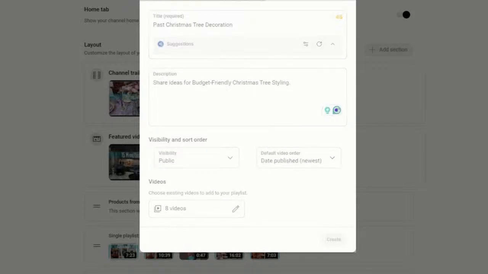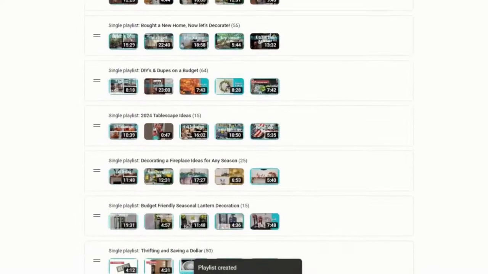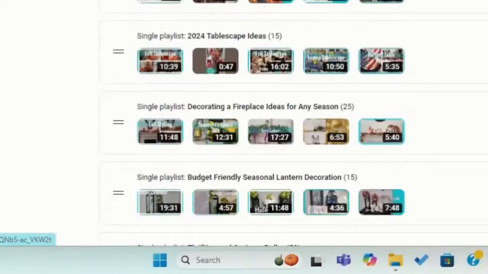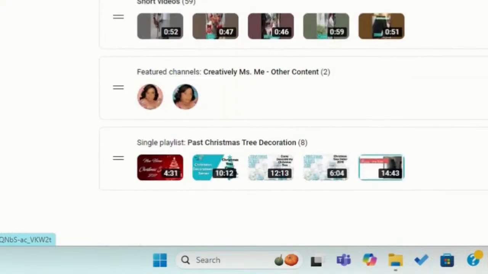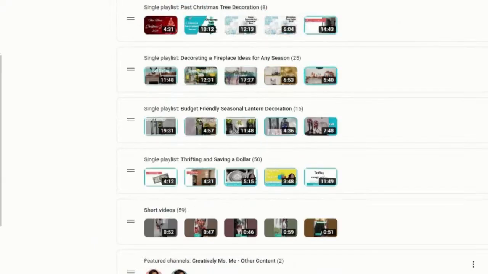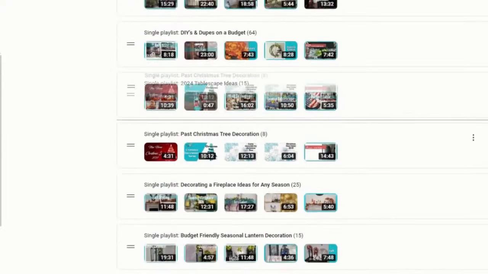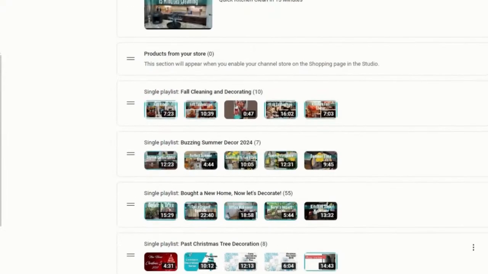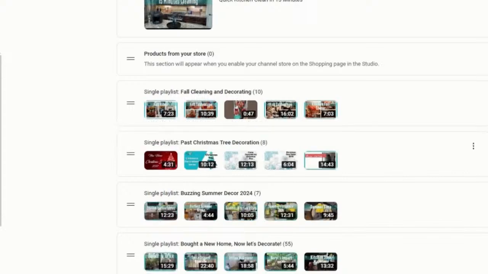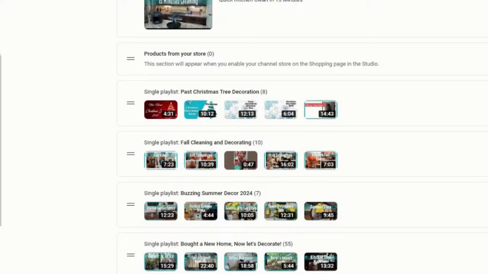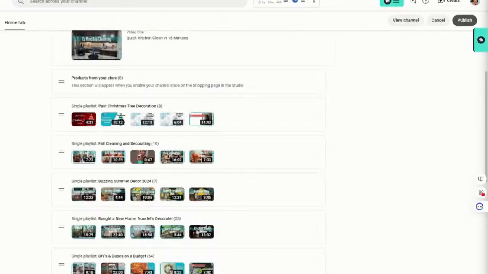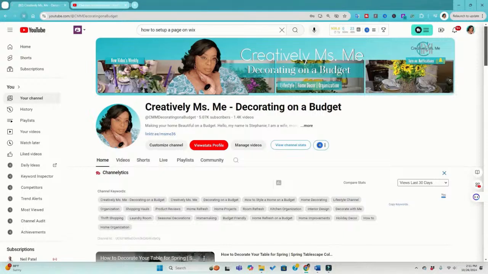Now I'm going to create and then go down to the bottom. So there it is at the bottom. Now I'm going to bring this up. I want it to be right above fall, because you know everybody's decorating for Christmas right now. So now I'm going to go up to the top and I'm going to push publish. And then I'm going to go back to my channel.